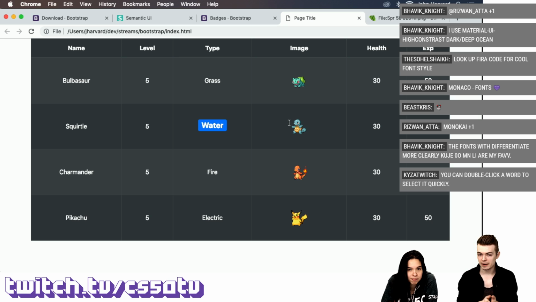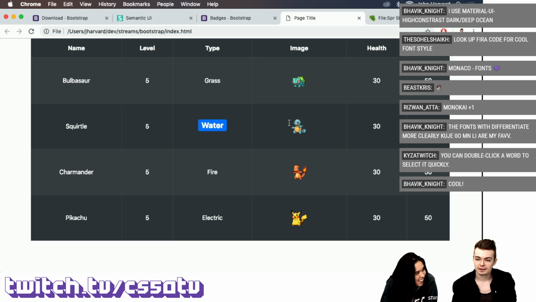And so there we go. So we have a nice large little icon to sort of say, oh, this is a water Pokemon. Much better than text. Yeah, much more visually pleasing, at least to me. I can agree with that.